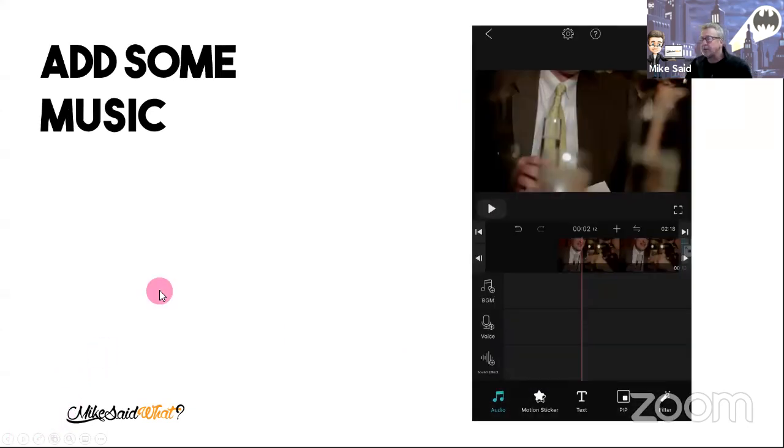So the next thing you might want to do is to add some music. So you've done a whole narration and you want to have some soft background music playing at that particular time. Once again, really simple. I'll look for the audio setting over here. Once I'm on the audio setting, I now click on BGM, which is background music.